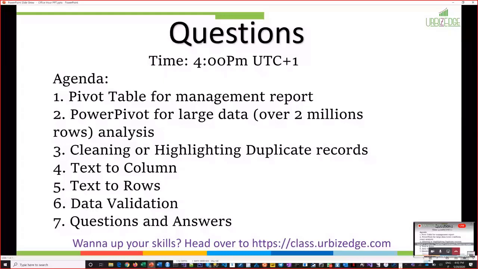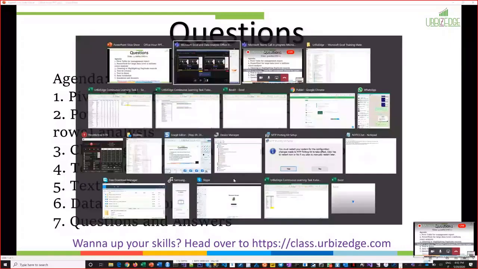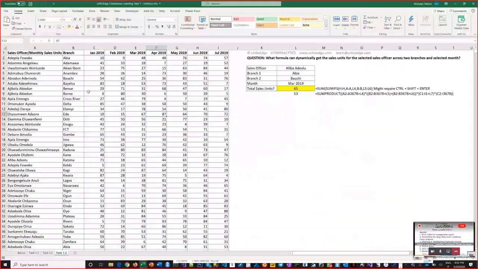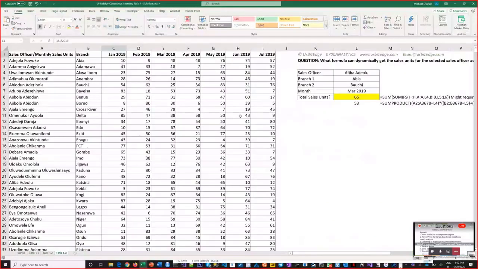I'm going to go to Excel, and say you work in a company where there are sales officers who are attached to different branches, and these are their units sold over different months. So how do we analyze something like this? How do you create for management a report that they can easily look at and get all that is happening, and who is performing well, and how the different regions and salespeople are doing?